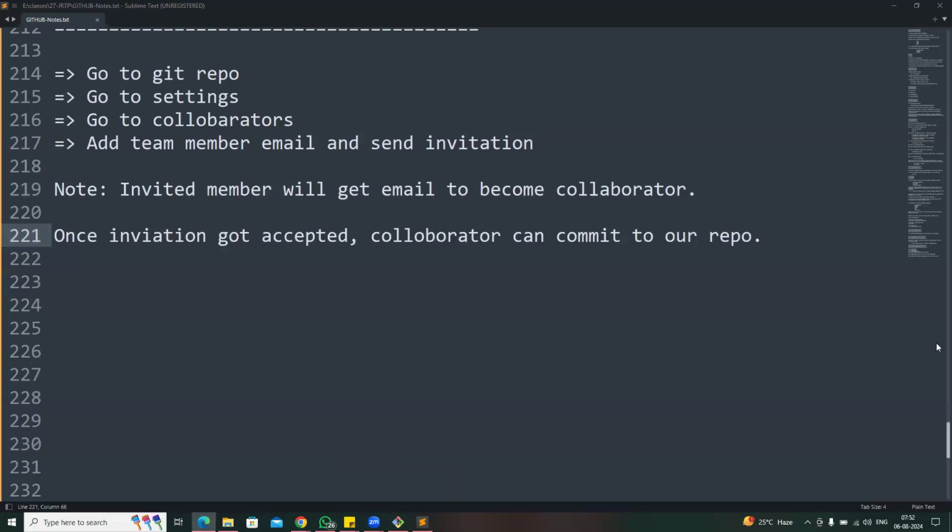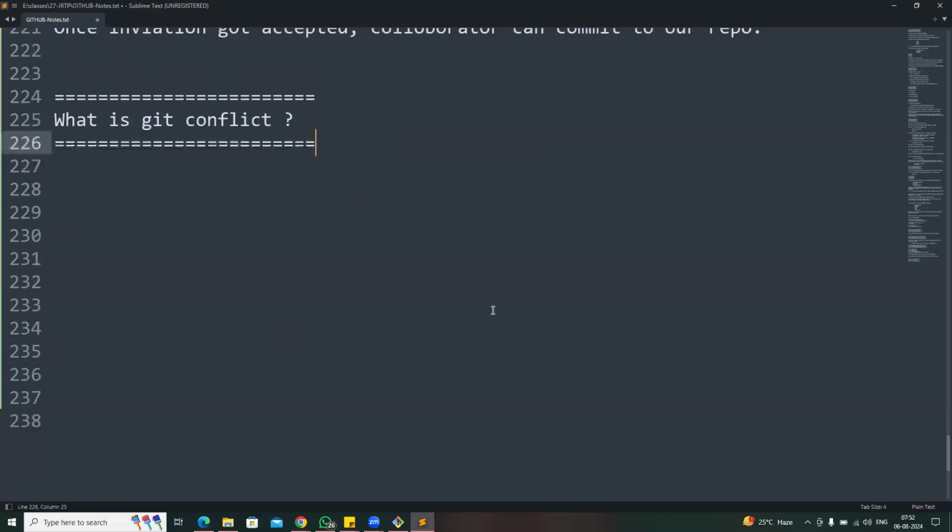Now, next I want to show you what is a Git conflict. This is one of the most common problems that we are going to face in real time, because multiple people will be working on the same repository. When multiple people are working on the same repository, if they are working on the same file and the same line, then there is a chance of getting a Git conflict. Now I will show you what the Git conflict is that we are going to get.